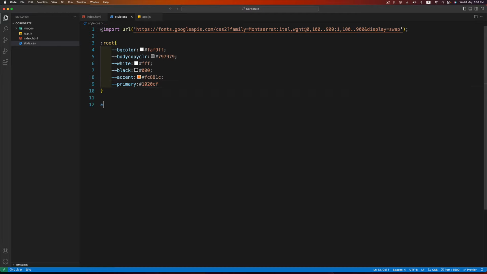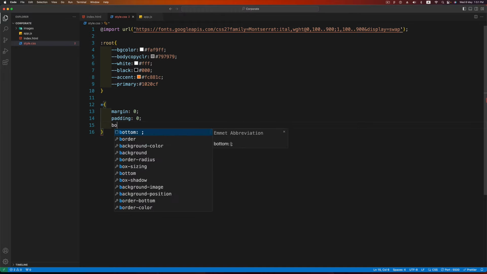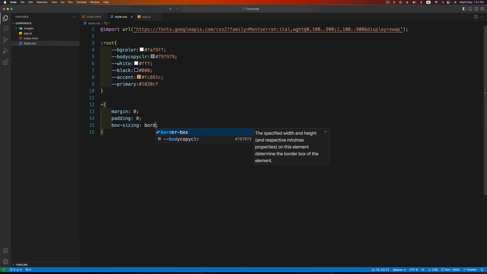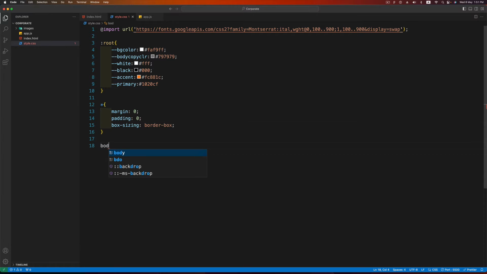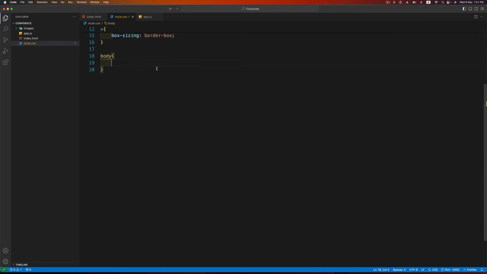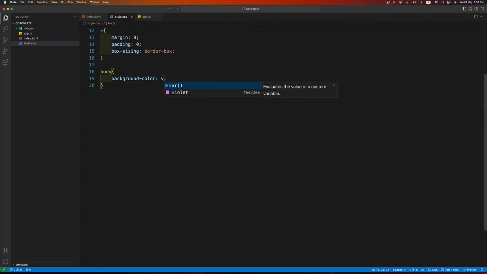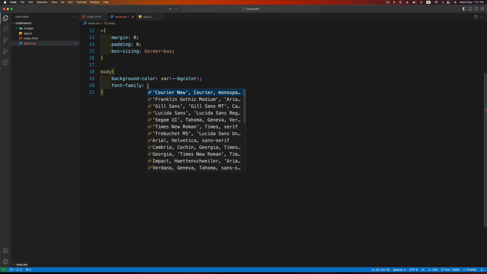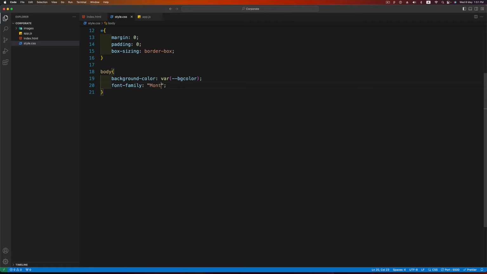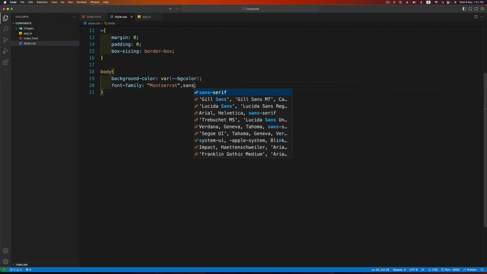Then I'm going to add a reset. So this is universal selector which selects every element in a page. I'll set the margin to 0 and padding to 0, and box sizing will be border box. Then I'll target the body. I'll set the background color to this bg color, and I'll set the font family Montserrat, and the fallback will be sans serif.